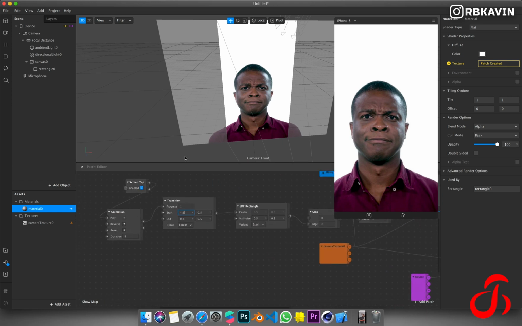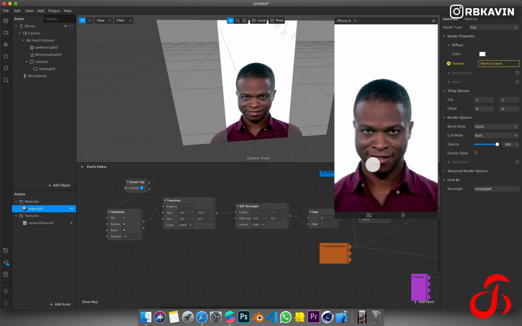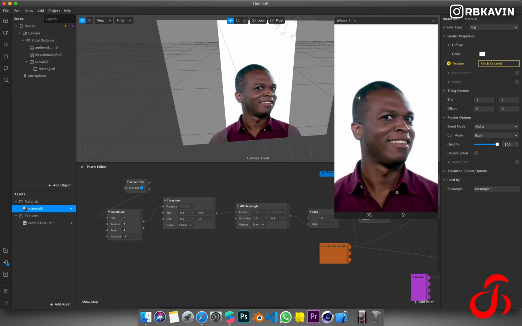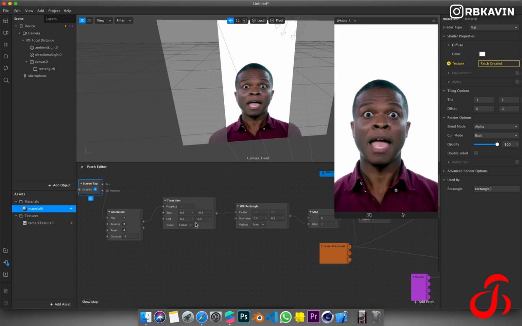So what if you want to do it top down? Basically, you can put 0.5 over here and then minus 0.5 over here, and restart it to tap. Now it is coming from the top. You can see it over here that it is coming from the top. So this is the basics of what's happening.